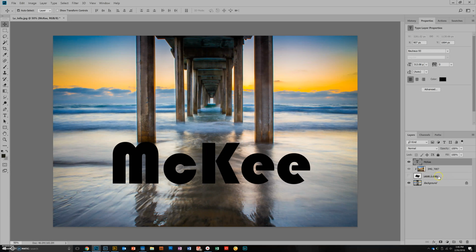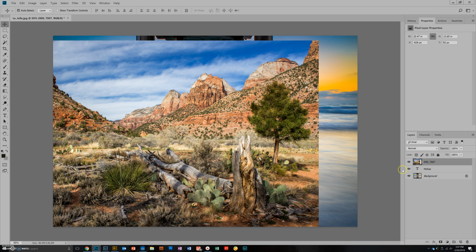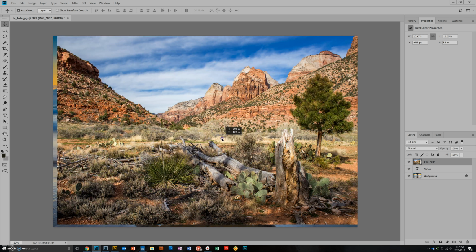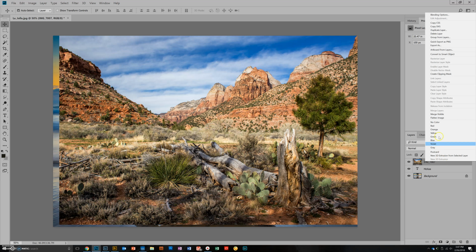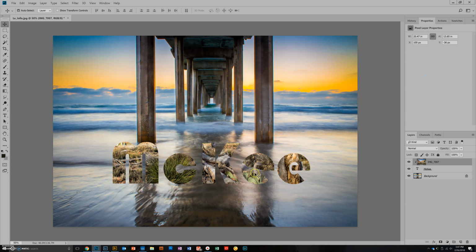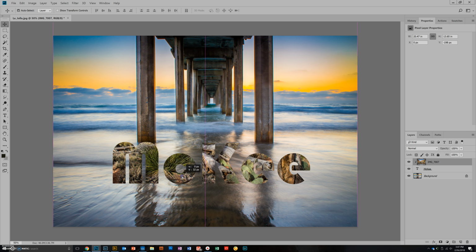So what I can do now is delete what I had there. Bring the picture above, and now I can just right click, create a clipping mask, and now I've got that cool effect going on in the text. So that's another option you can do.